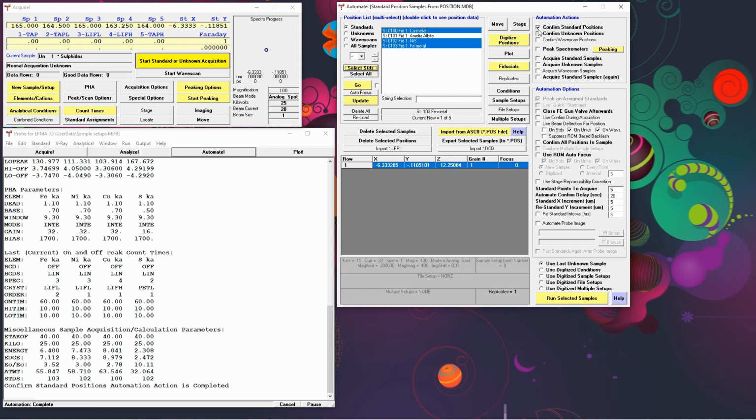So again, we go Select Standards. We don't want to confirm the positions. What we want to do now is we want to peak the spectrometers, and you'll see in the automation options we've got the option to peak on assigned standards, and this is what we want to do. So we make sure that is selected.